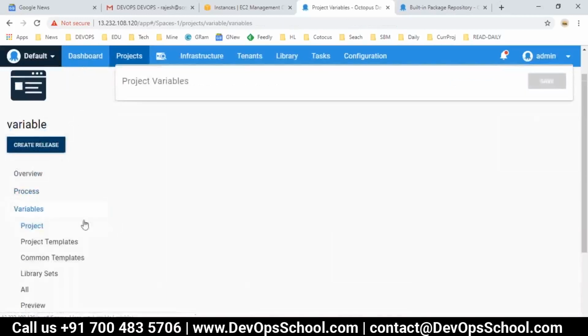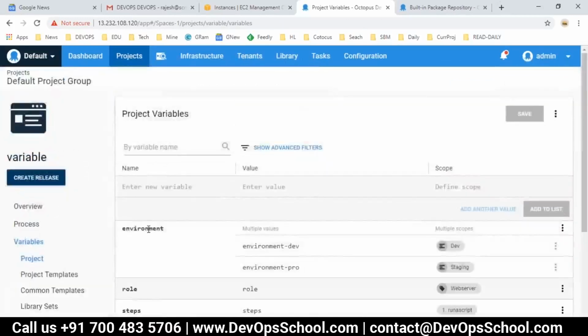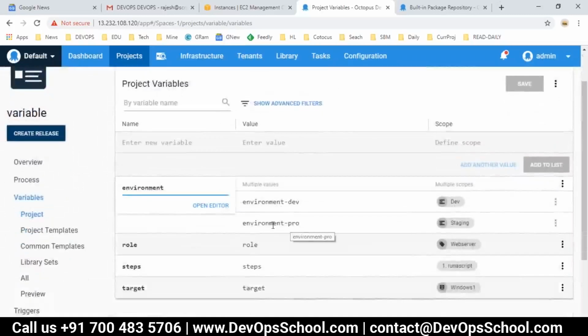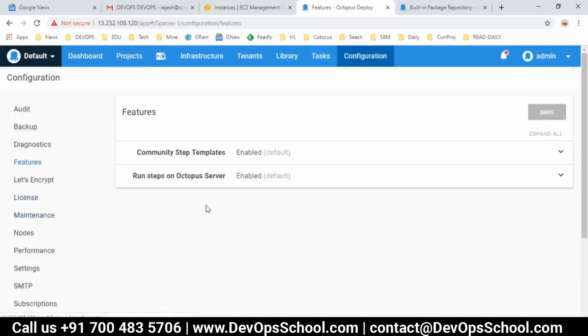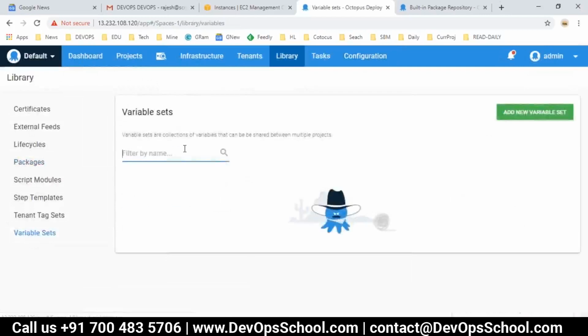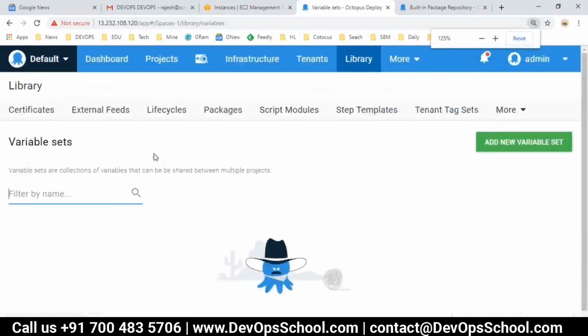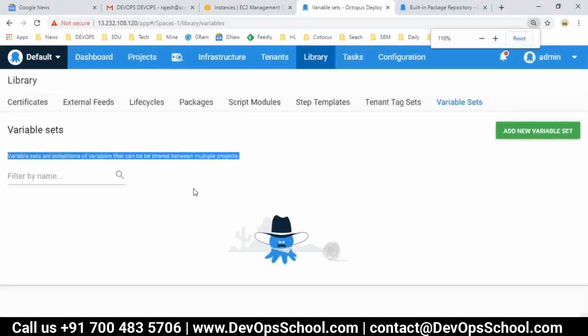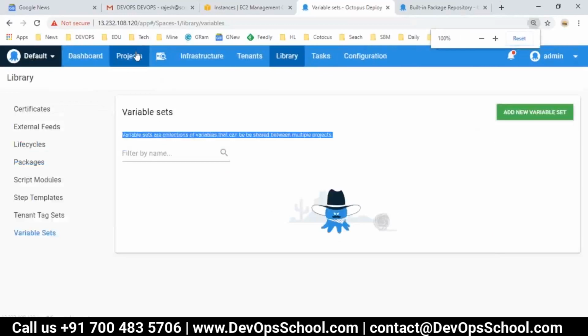So like this, you can decide the variables and their values here. One variable can have multiple values, and for each value you can define its scope and use it accordingly. Now you can use these variables here, but one more good feature: if you go to libraries, there are variable sets. You can use variable sets too. If you want to read this: variable sets are collections of variables that can be shared between projects. So here you can declare the variable sets, and inside that you add the variables. Now that can be used between projects.